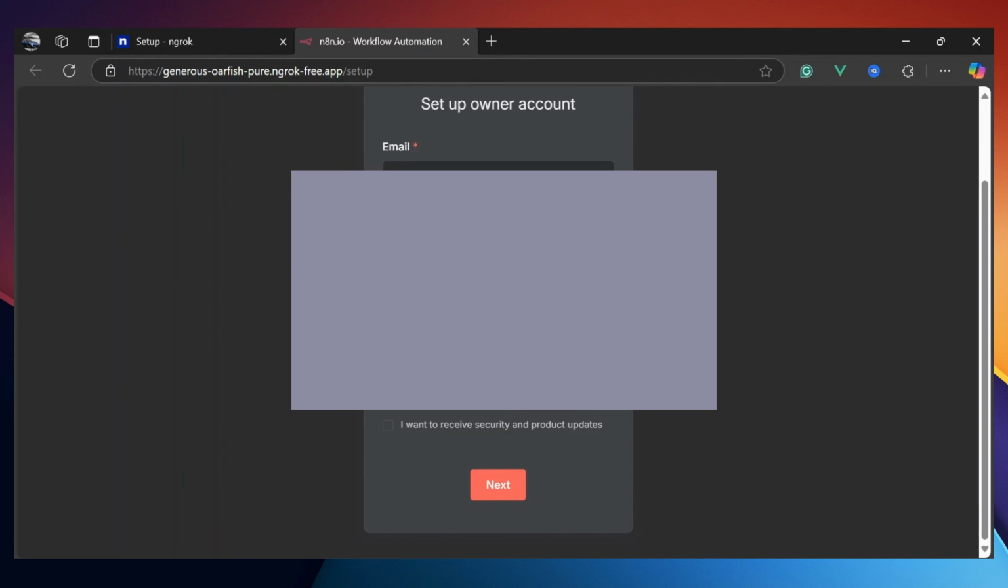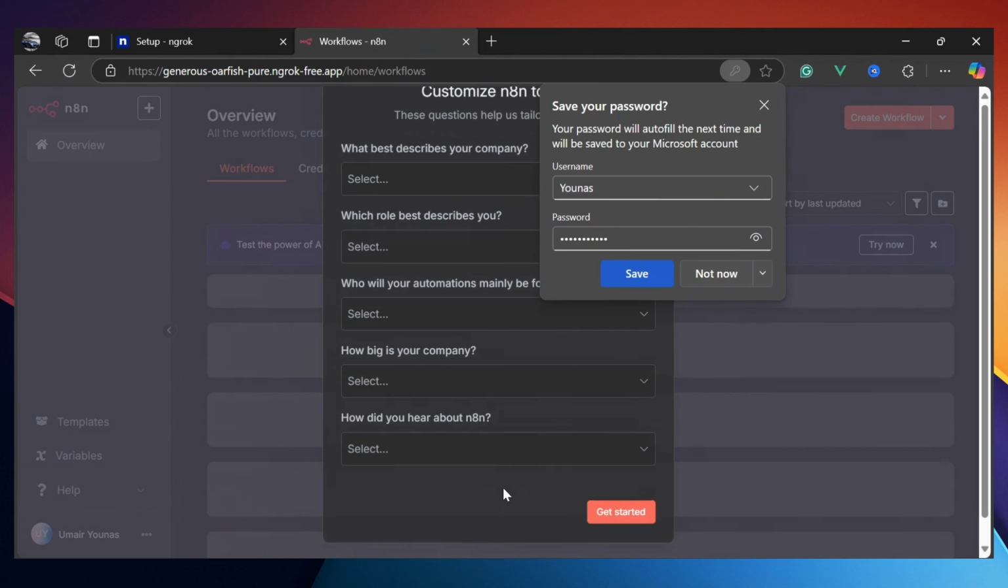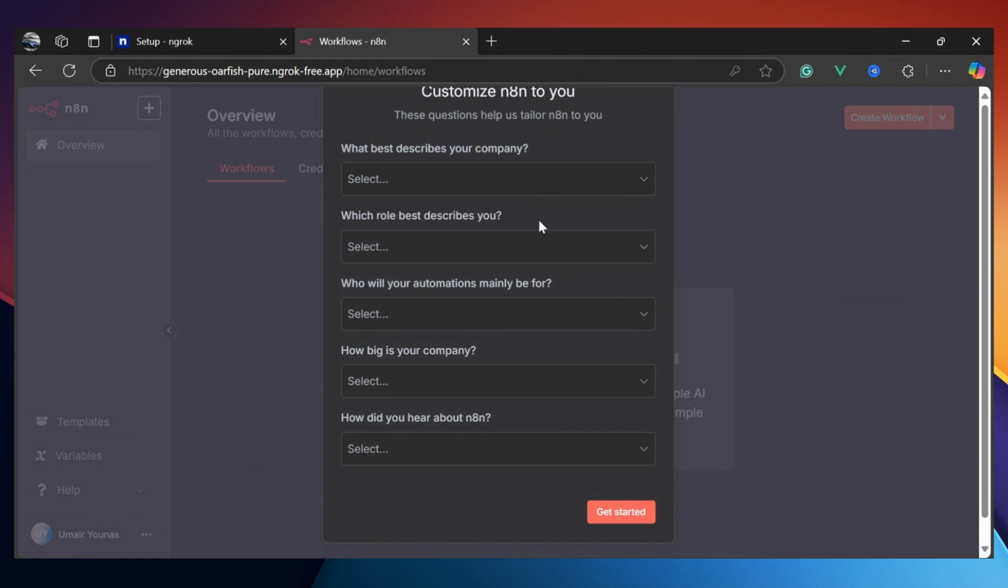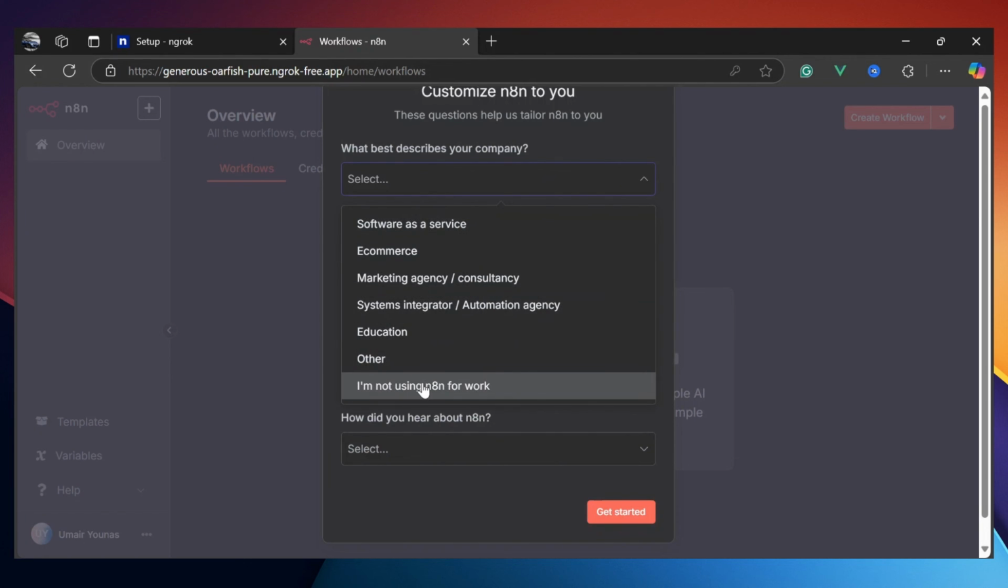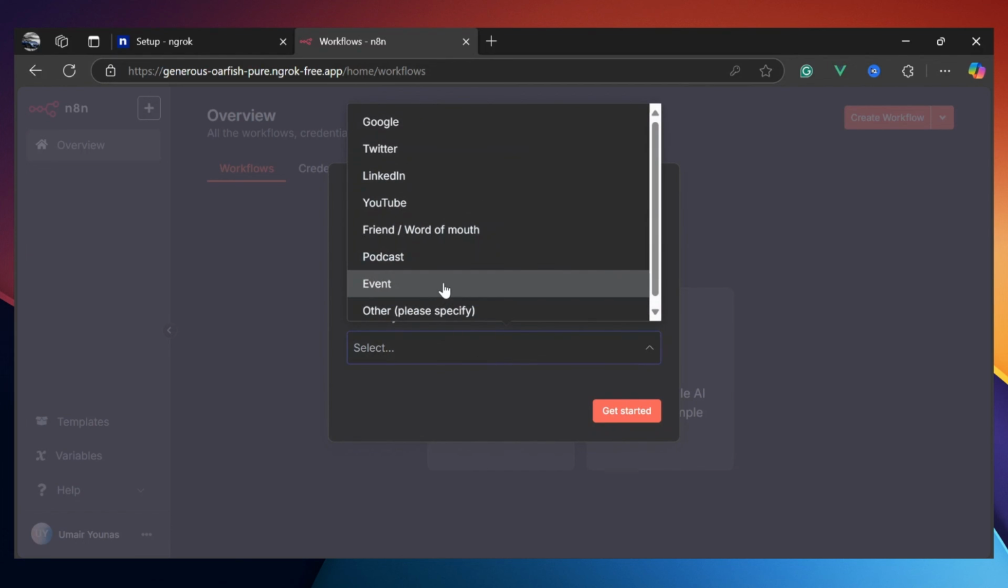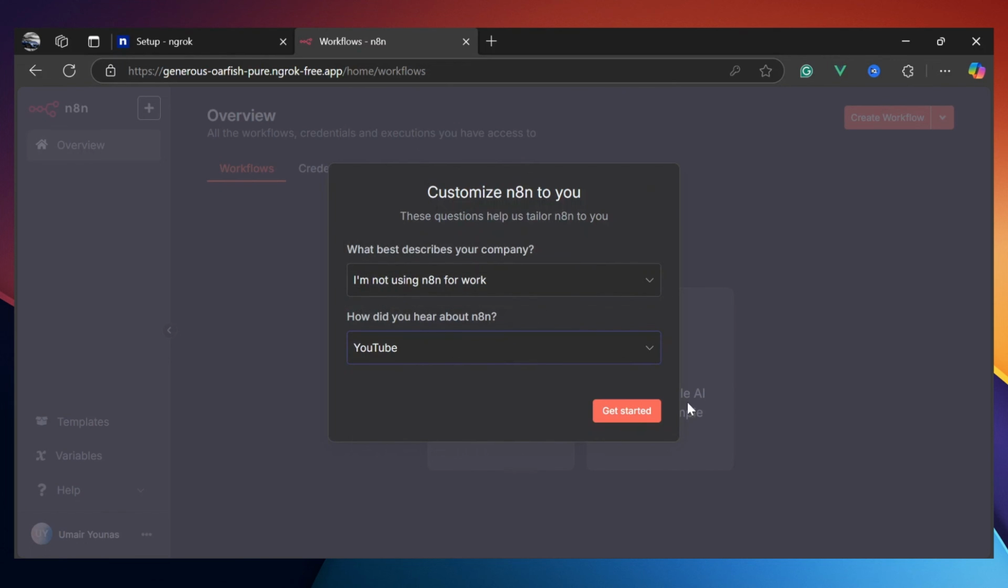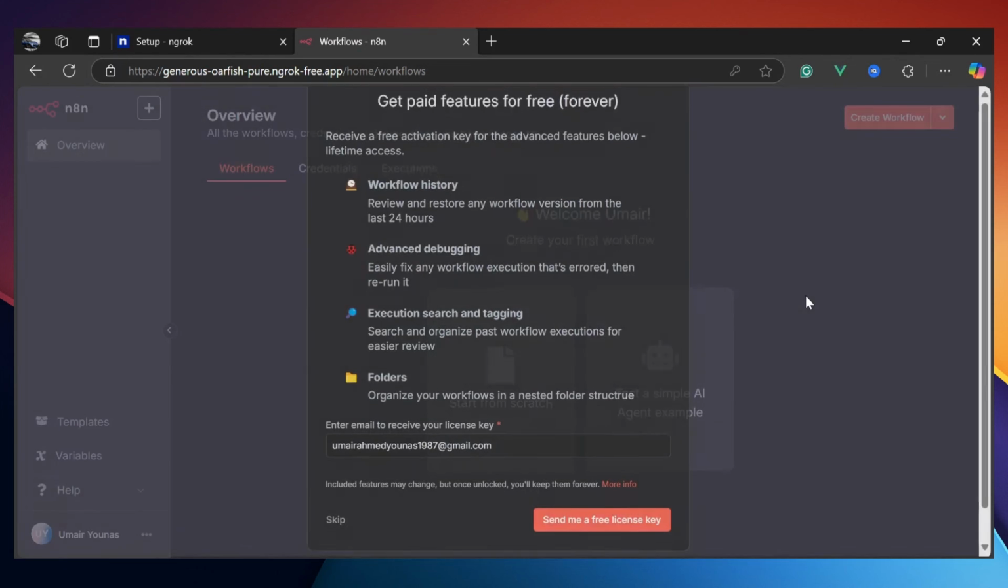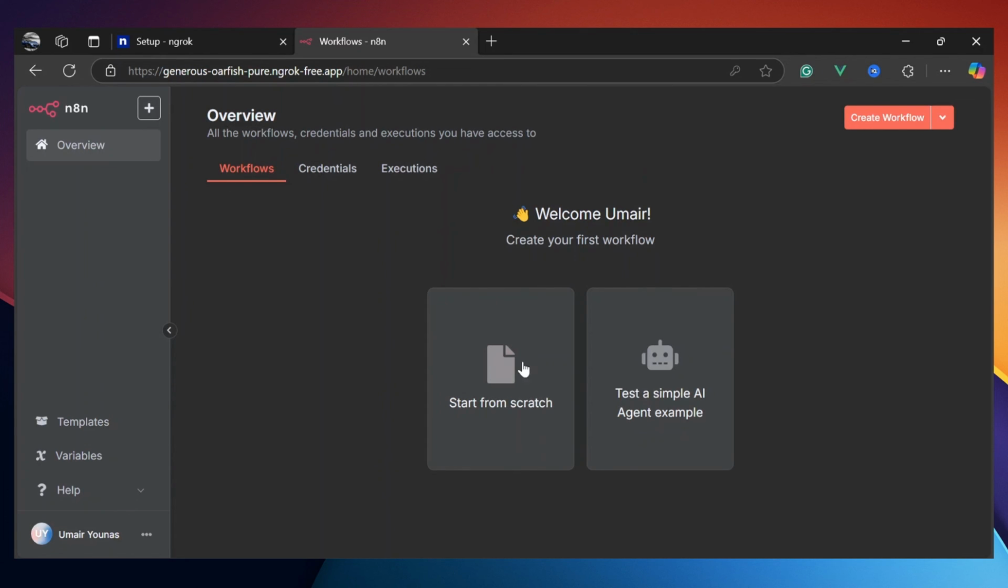Then we need to create an account, so let's quickly set up an account. Click next, and with this, our N8N self-hosted setup has been completed. I am not going to use N8N for work, although I do use it, at least not in this video. And I heard about it from YouTube, and just click on get started. Just skip it, and this is the first window which you are going to find.